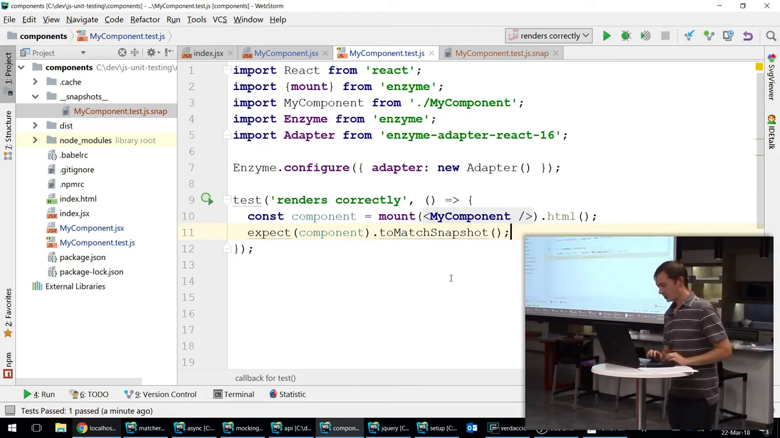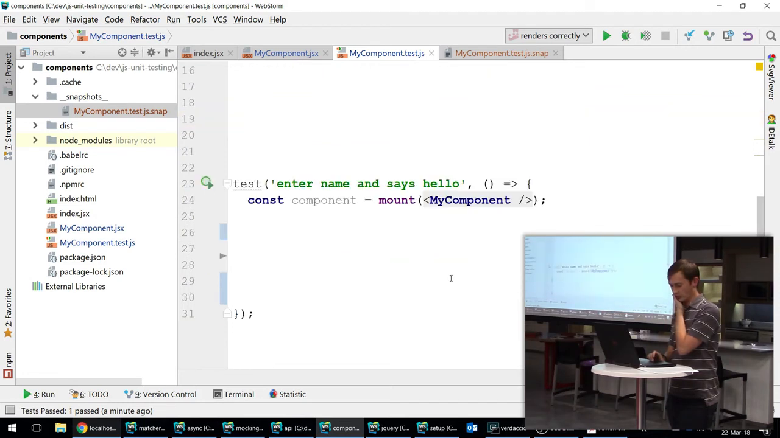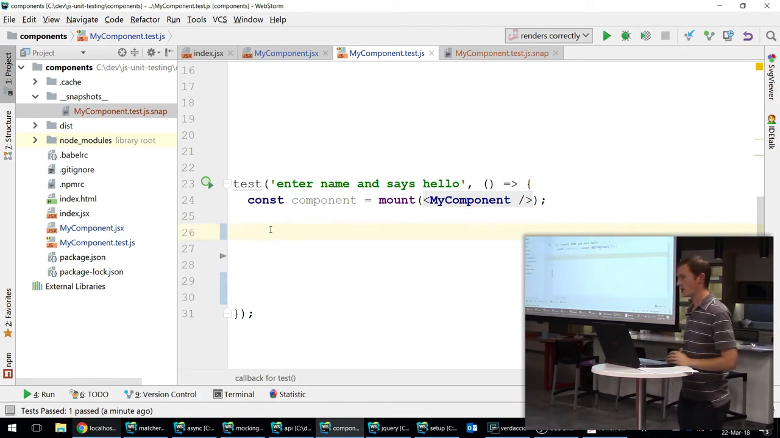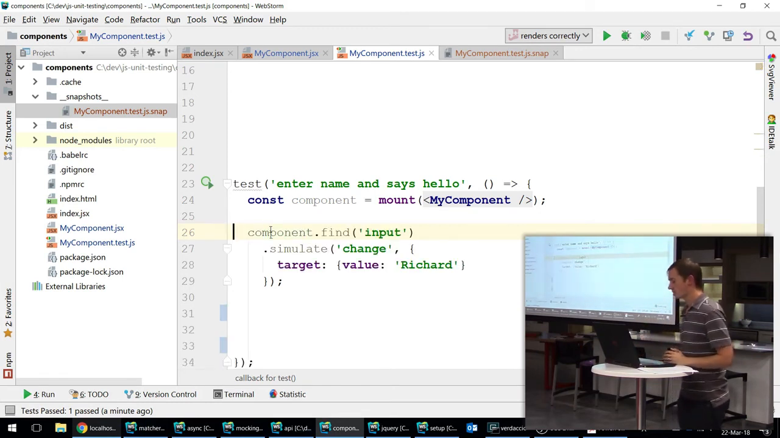Enzyme is not just good for rendering the HTML of our components. There's some more stuff that we can do with it. If we don't call .html on our component, what we get is a wrapper, which is essentially a mounted component with a virtual DOM and everything. What we can then do is say component.findInput. So we're looking for that input box. We're simulating a change on that input box, and we're giving it a value that we want to insert into that input box. So this is pretty much the same as going in and typing a value into the input box.